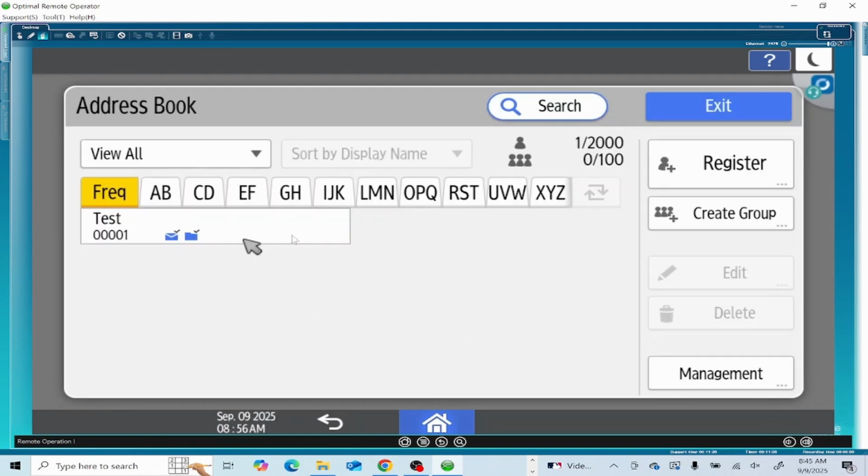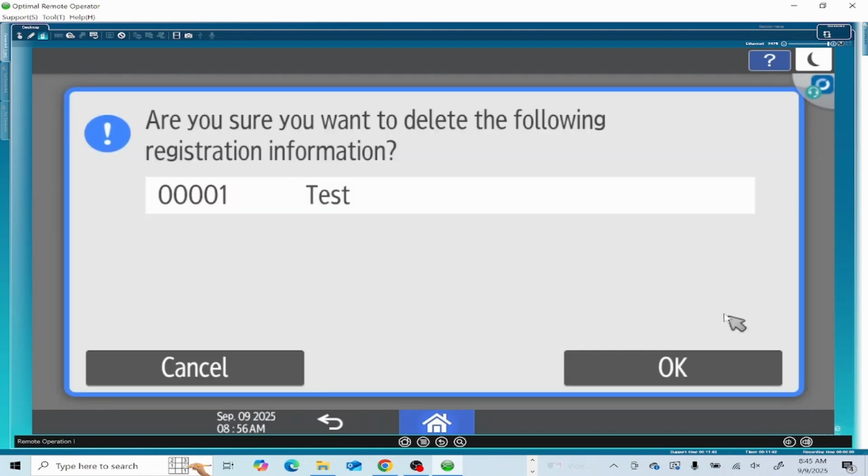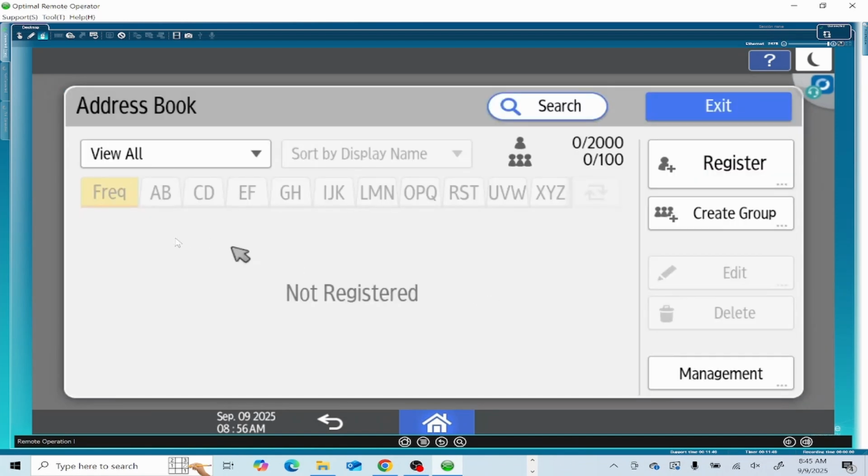If you wanted to delete someone, like if someone's email is in there that doesn't work there anymore, just click on it, click on delete, and you're good to go. You can also delete multiples at a time, so you can click 1, 2, 3, as many as you want, and delete them all at once.